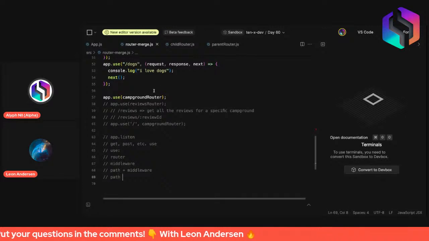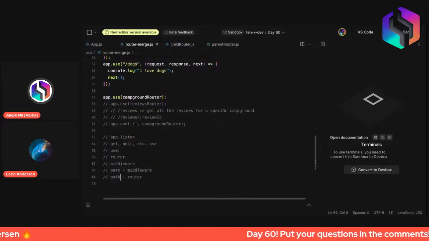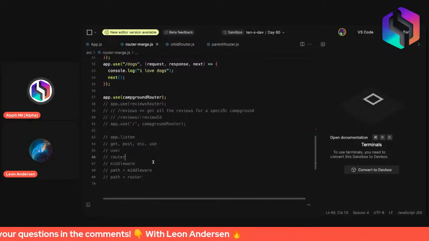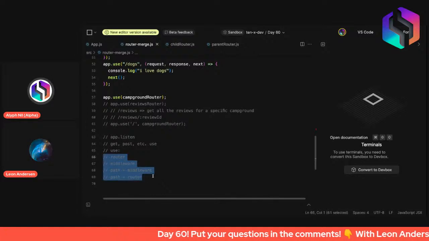We can put in a path and a router. Those are all the things that we can put in for use, right? But not error. What do you mean with error? Can we put an error inside? Error is also middleware, right? Error middleware is middleware with four parameters. Four parameters, exactly. Yes. So those are the four things we can put into use, right?